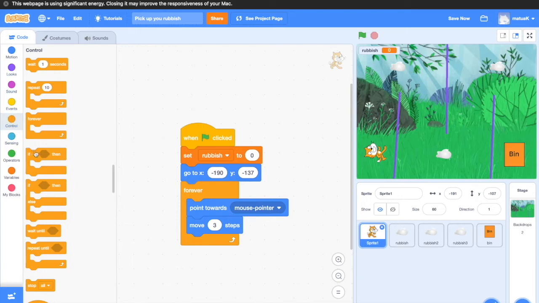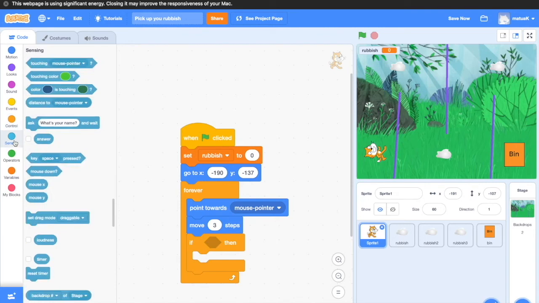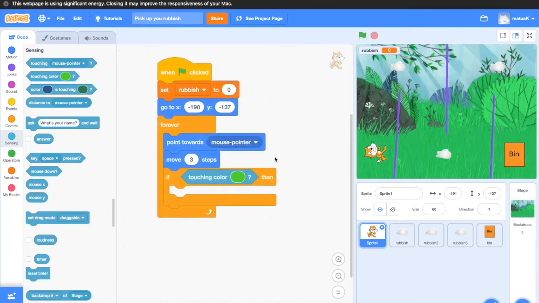So we're going to drag an if then block, and we're going to drag it inside the forever loop underneath the move 3 steps block. We're then going to go to the sensing code draw, and we're going to drag the touching color. And if you notice, this touching color input matches the input shape of the if then block. This means that they can be put together. So we're going to drag the left side of the touching color block inside of the if then input. And you'll notice they'll snap together perfectly.